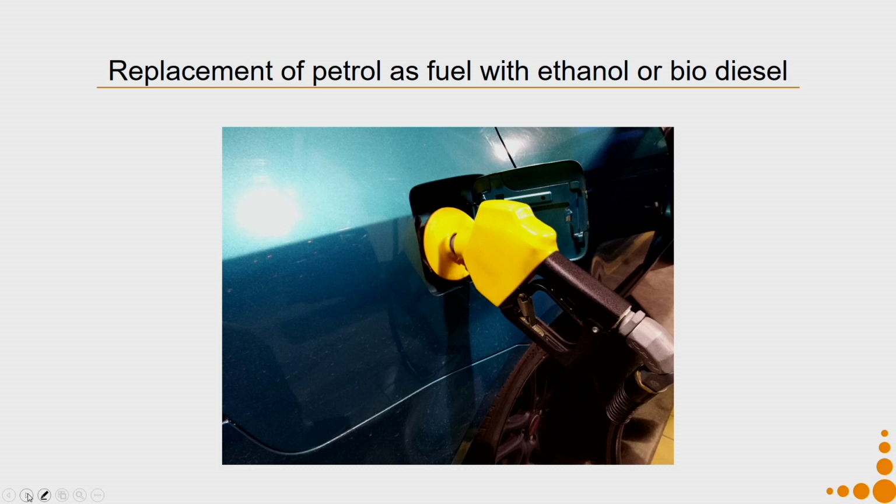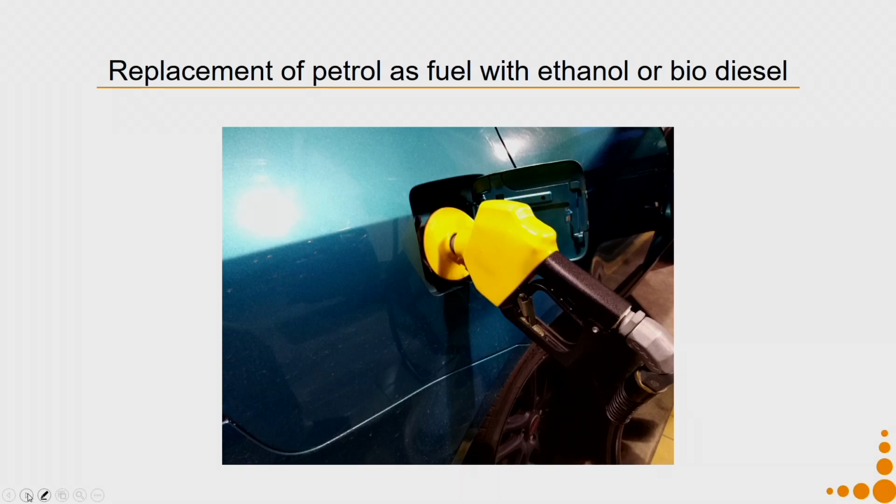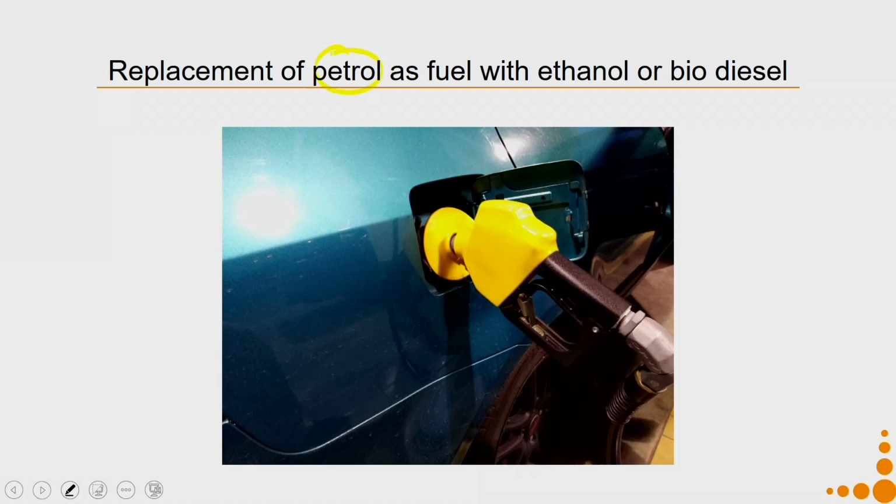Then comes, how can I replace certain components? Say for example, I want to replace petrol as a fuel with ethanol or biodiesel. So, at this particular junction, at the production and selection of resources, I can use the LCA tool, identify what are the life cycle costs for, say, petrol, ethanol, biodiesel, and find out the best possible solution.